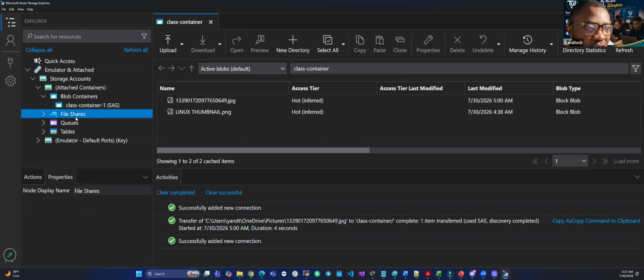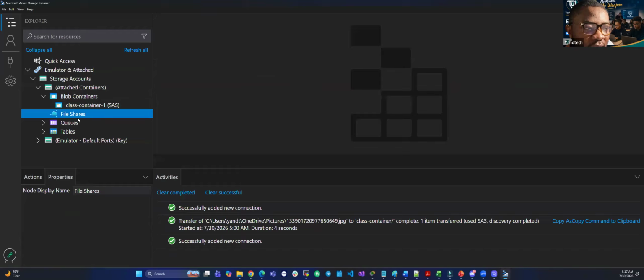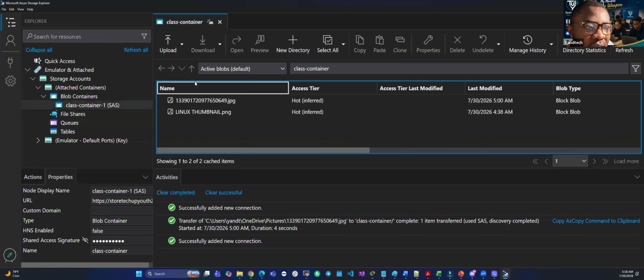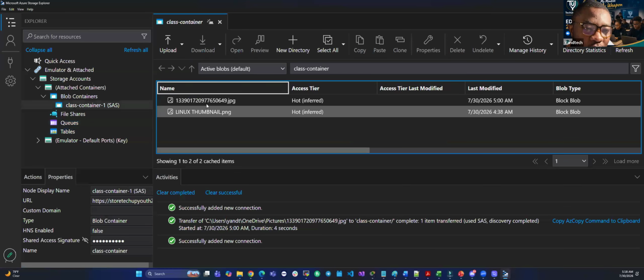Now, if I click on file share, you see, there is nothing. It's not showing us anything. If I close this guy and click on file share, nothing is showing. Nothing has even been created. If I click on queue, nothing is there. If I click on table, nothing is there. If I click now on this container, what am I going to see? I'm going to see my container.